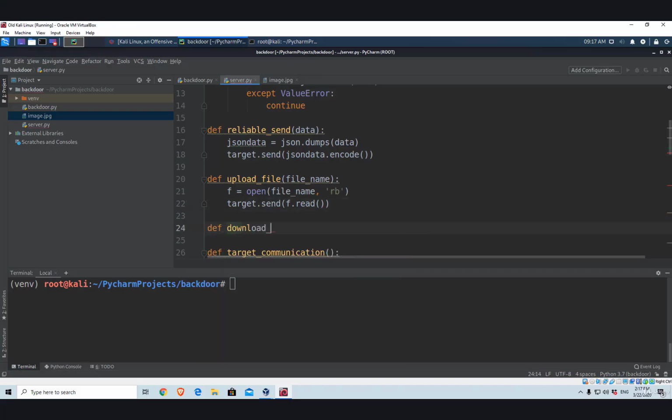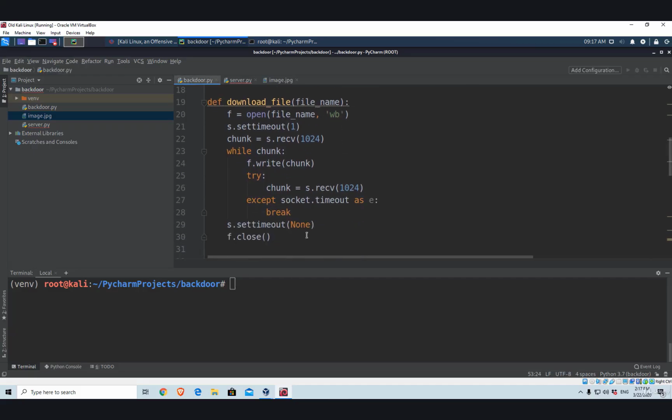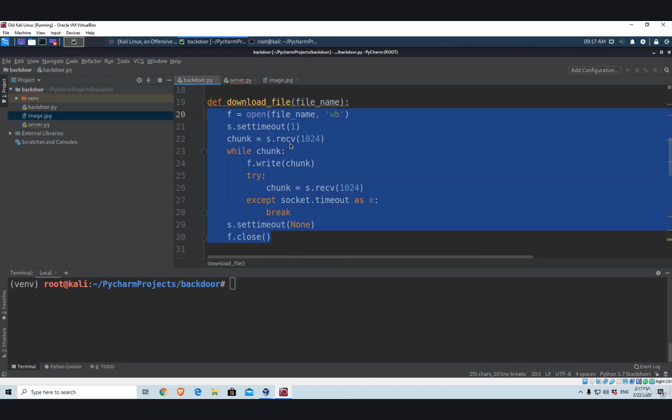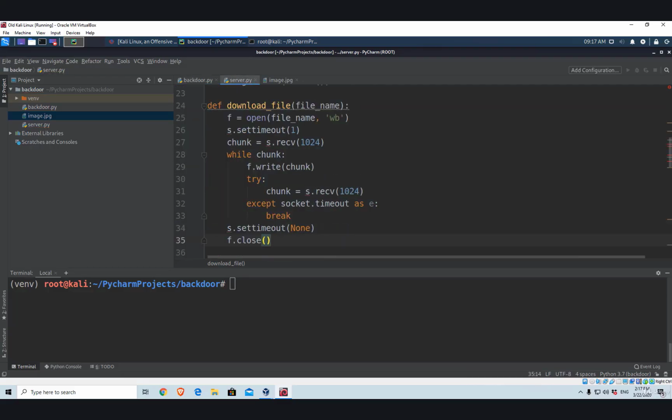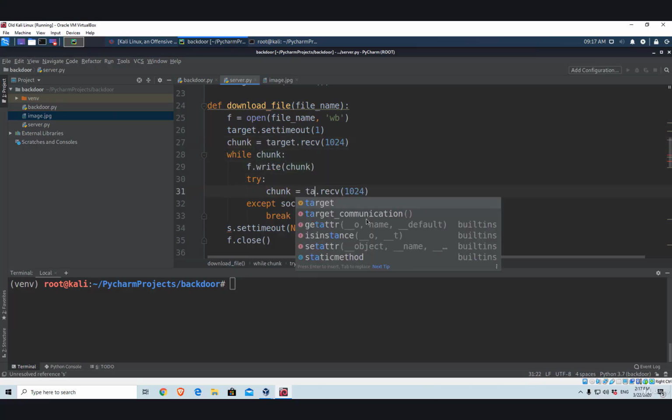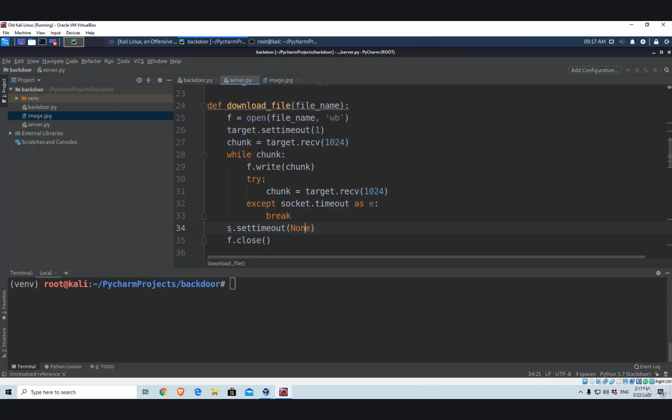So download file takes the file name as a parameter, and what we can do is go to our backdoor and copy the download file function straight out of our backdoor. So Control C and then paste it right here. Of course, there are a few things that we need to change, such as, instead of s.settimeout, we need to specify target.settimeout, here also target, and here also target. And let's not forget, at the end of the function we need to close the timeout, and therefore we need to set the target once again.